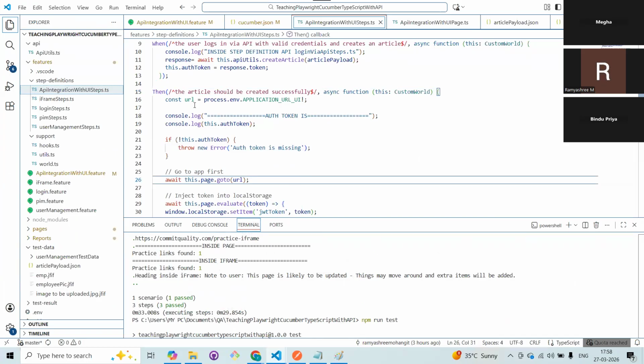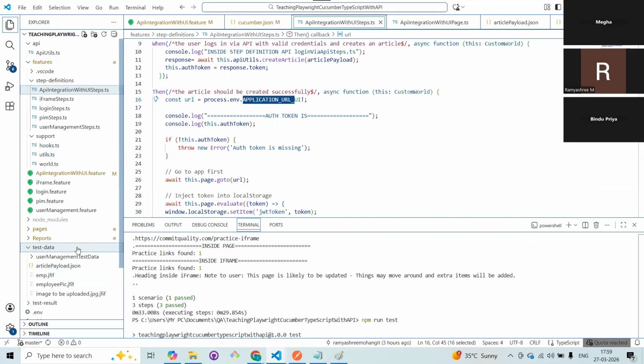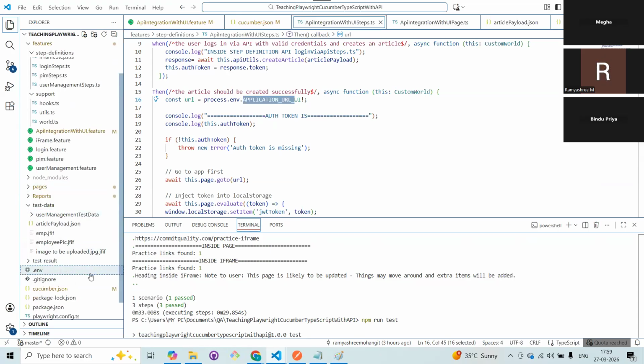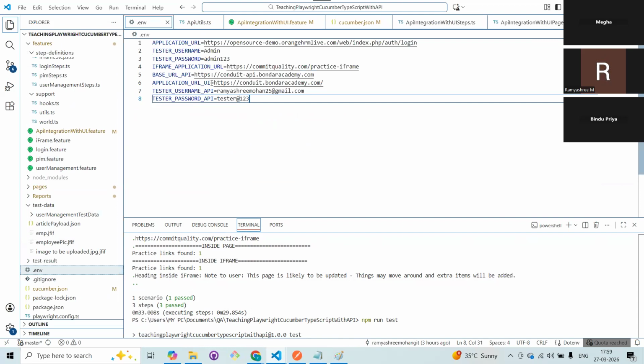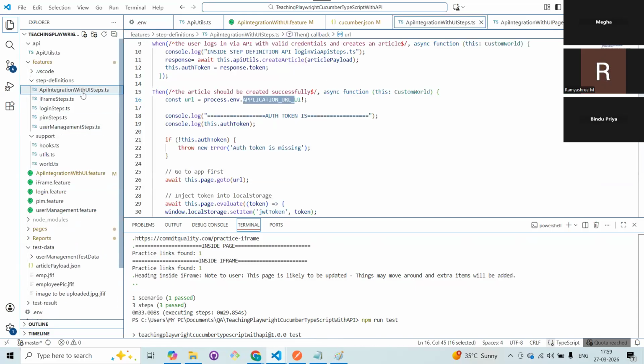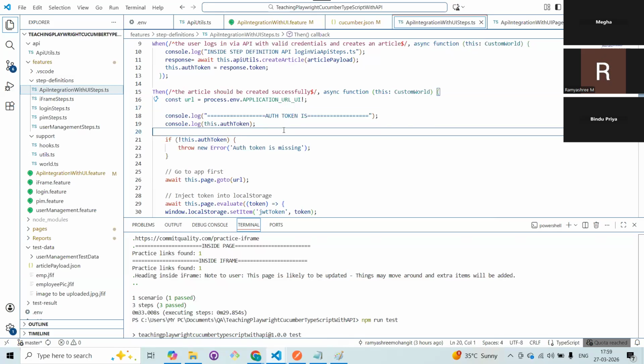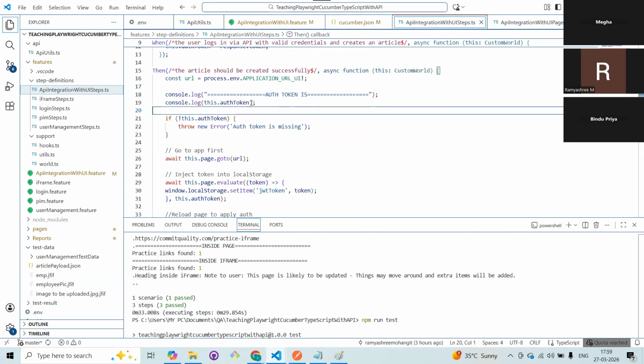Okay. So const URL. Now we want the front end application, right? We don't want the back end. So what is the front end application? If you see here, front end is underscore UI that I have put. This is my front end application. Application URL underscore UI. So the same thing I would have put. Correct? Now I have it in my URL. I'm just printing my auth token again. That's all. All these things are not required, but for the understanding's sake, I've put them.